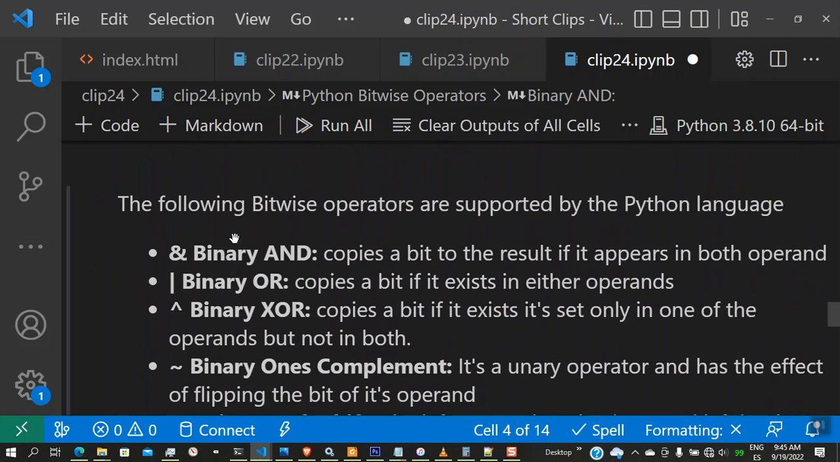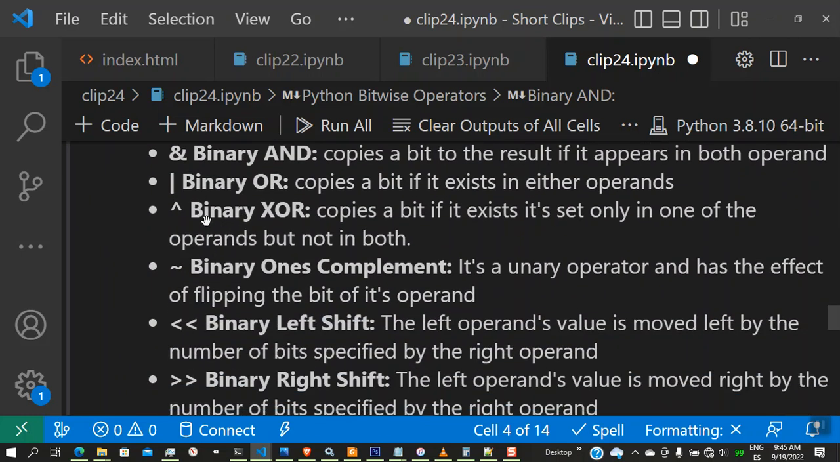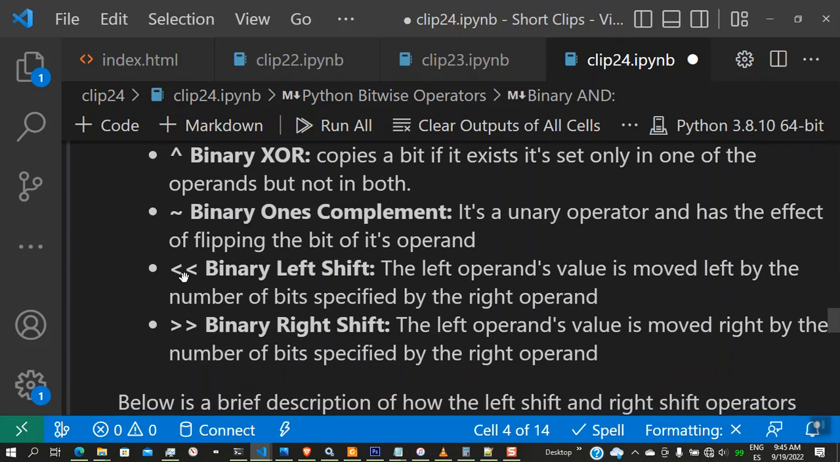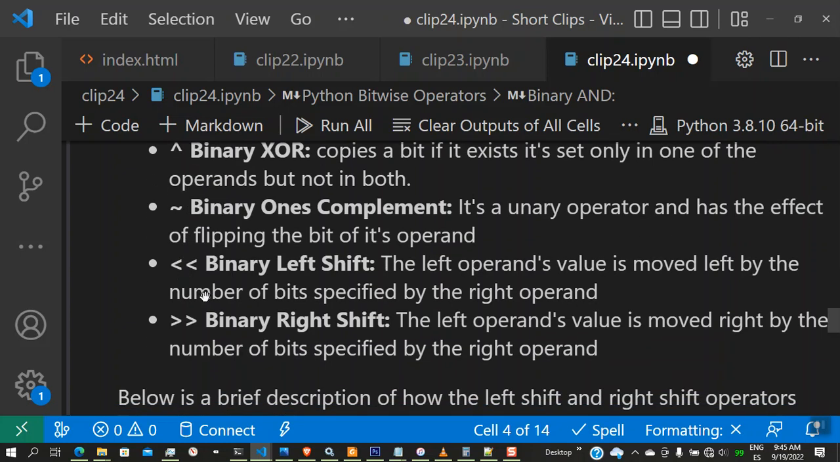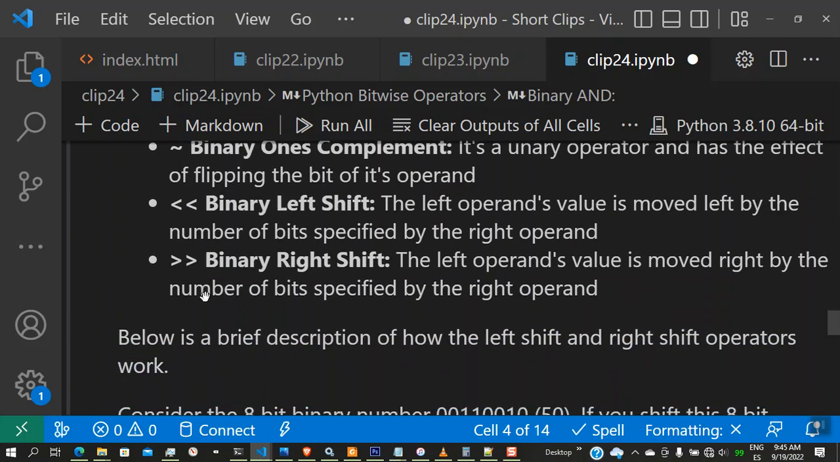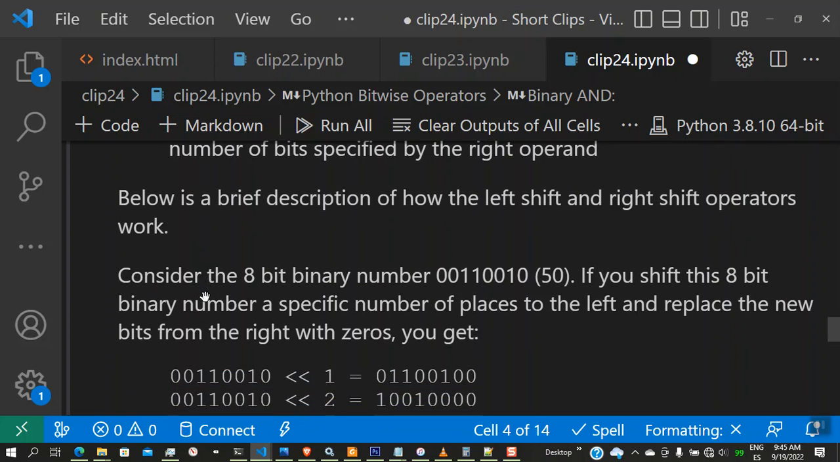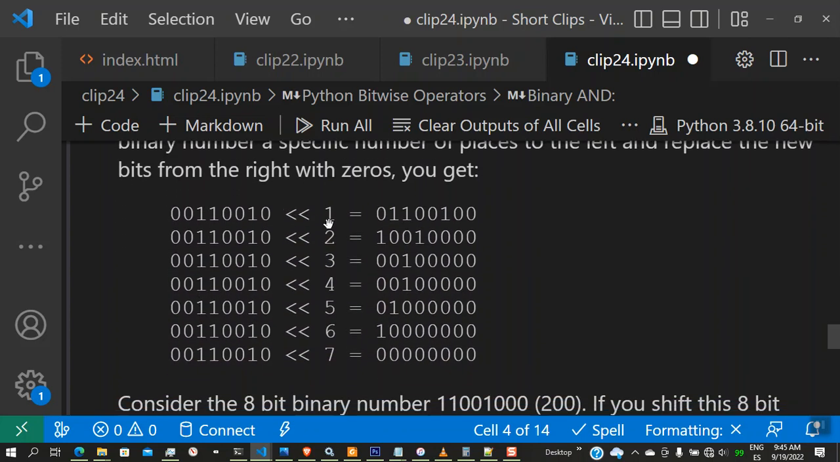Now here are the different bitwise operators. We have AND, OR, exclusive OR, NOT, left shift, and right shift. We are going to be looking at examples. So below is a brief description of left shift. Left shift shifts the bits to the left by a given number, and it fills the empty bits on the right with 0. So as you can see here, all these bits have been shifted, so it's going to have this, and then 0 is filled in behind.